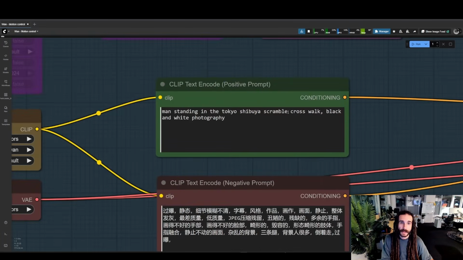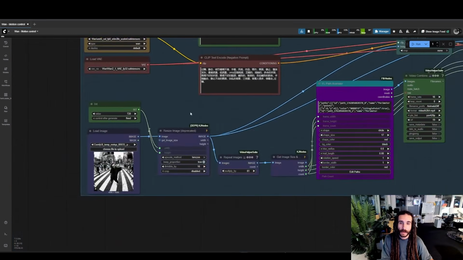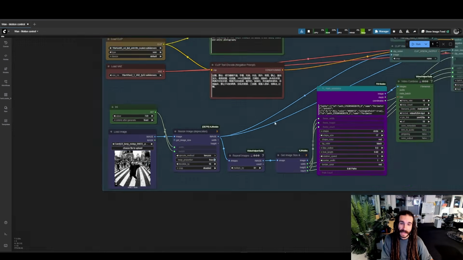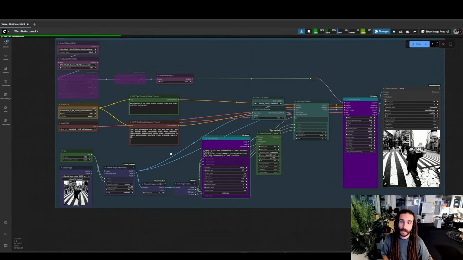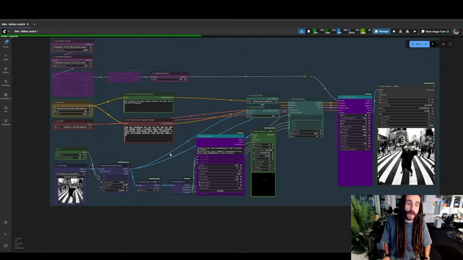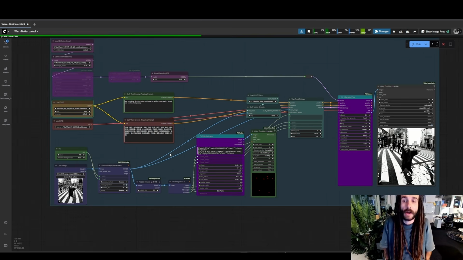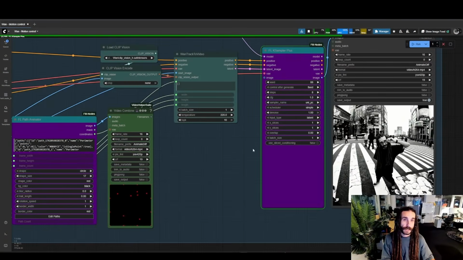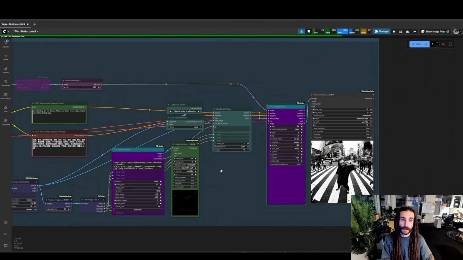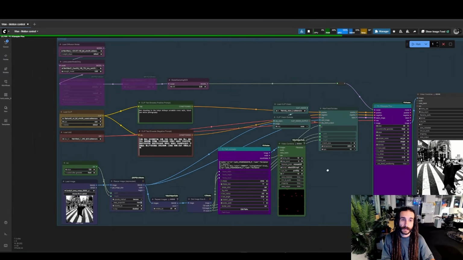So prompt, man standing in Shibuya scramble crosswalk, black and white photography. The prompt does do something, I can confirm. I'm just going to run this in the meantime. But the trajectories are really the star of the show here. So anything that you do, the trajectories are going to be the driving factor. And the prompt is kind of just like the little extra nudge kind of thing. But yeah, back to the workflow here. It's hit our K sampler, everything is loaded, and we're gonna let it cook.